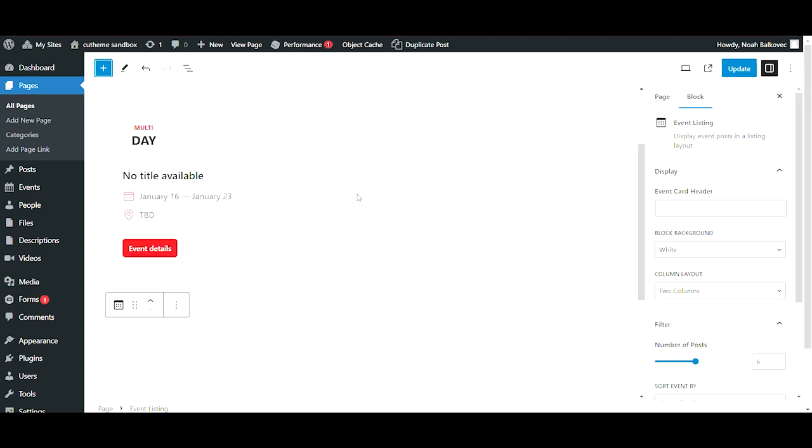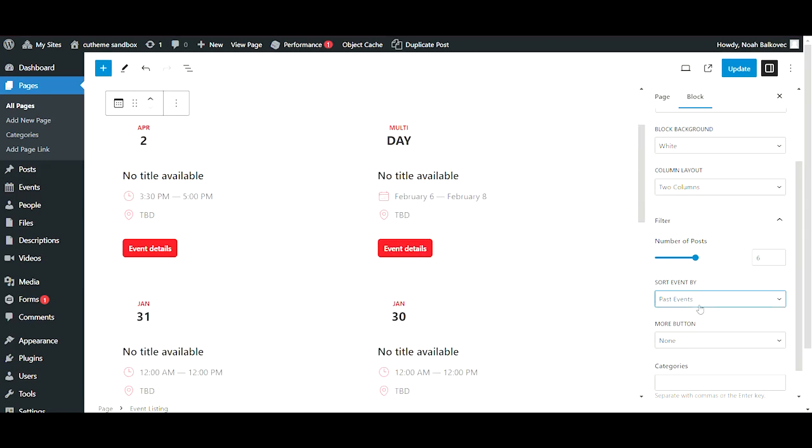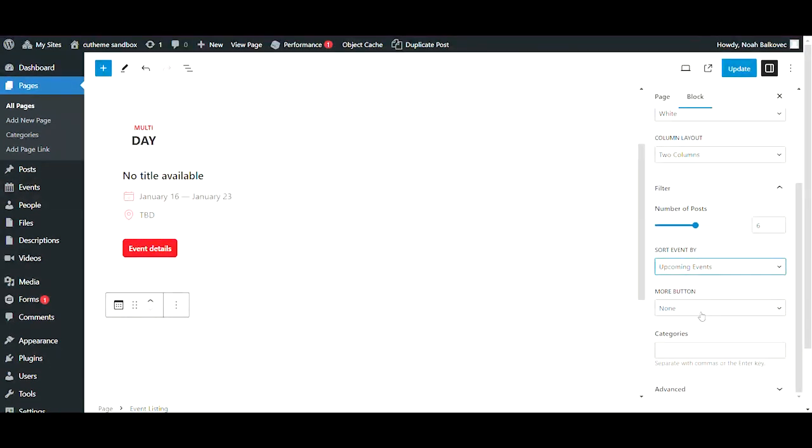So I'm going to delete this block and now go to another type of listing, the event listing. Event listings list the different events that your page promotes. Like the news listings, for event listings you can add a header, change the background, and choose a number of columns. You can choose the number of events and sort by either upcoming or past. There's also a More button in categories, just like for the news listing.